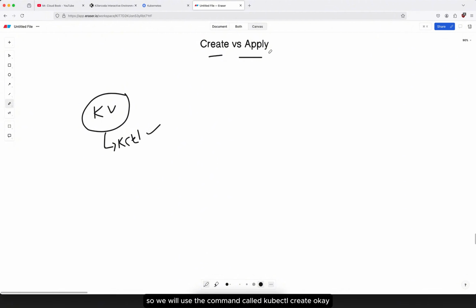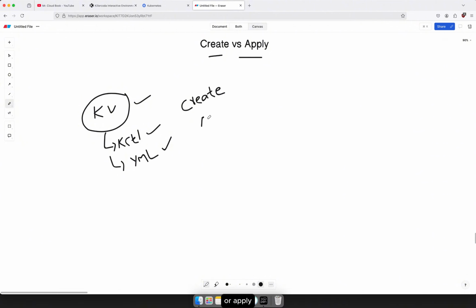So we will use the command called kubectl create. I have Kubevilla Kubernetes, I have the tool called kubectl, and I have the YAML files here to take care of creating my pods and everything. Everything is ready, but I want to make them create. At that time, I can use either the command create or apply. These are the two commands we are talking about right now.